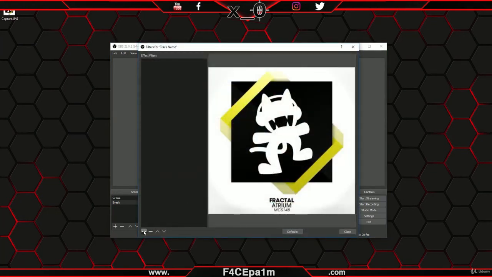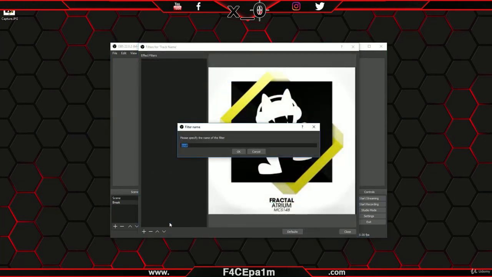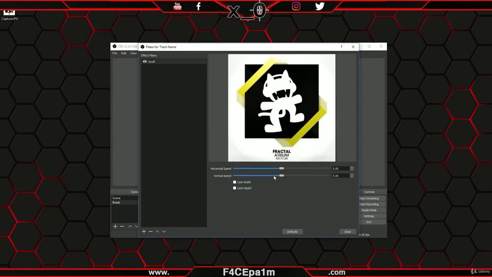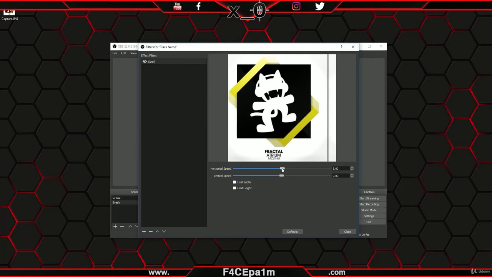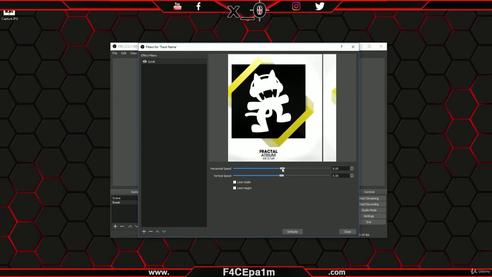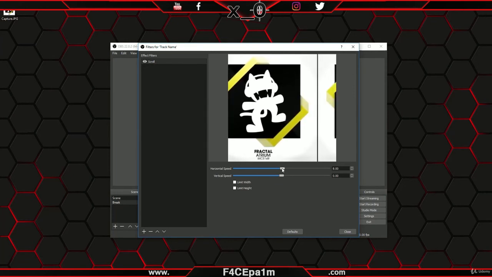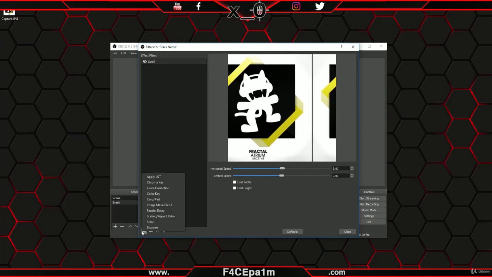Click this plus icon and add a scroll filter. Then use the slider to adjust the speed of the scroll. Then if you want to remove the background so that your image is text only or has a nice gradient effect behind it, click the plus icon again.